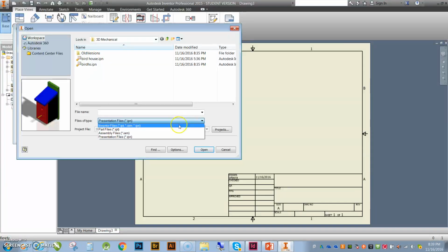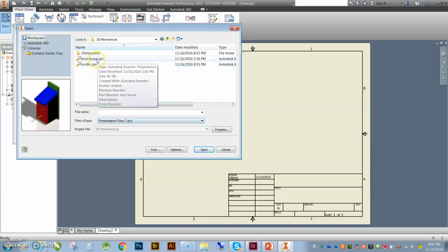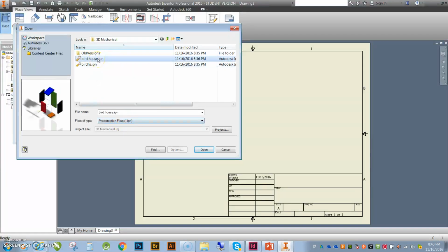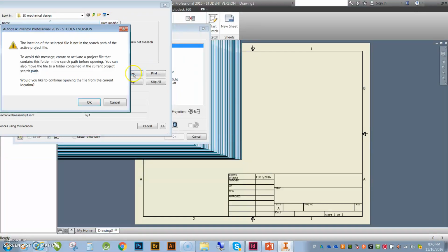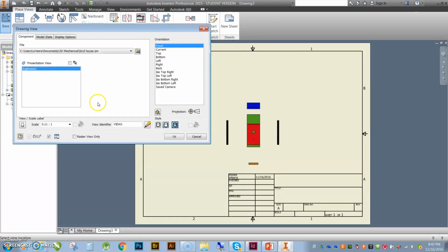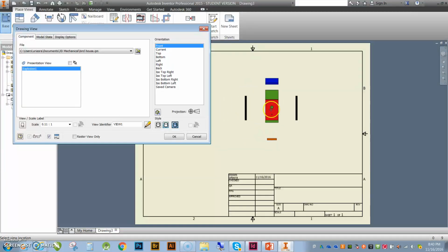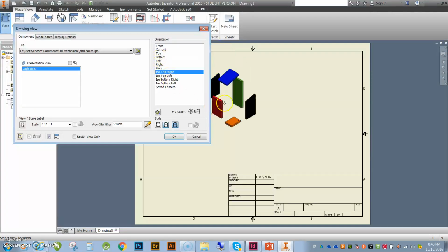So you might have to come down here and drop, and either you can do all Inventor, you can do parts, you can do assembly, or just filter, and you can do your presentation file, and that's the one I want. So I'm going to do the birdhouse, and I'm going to select open. All right, and here's my birdhouse. So this is telling me this is my exploded view here. So I want ISO type right.